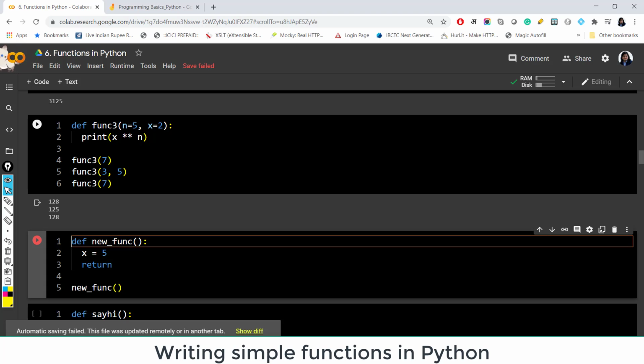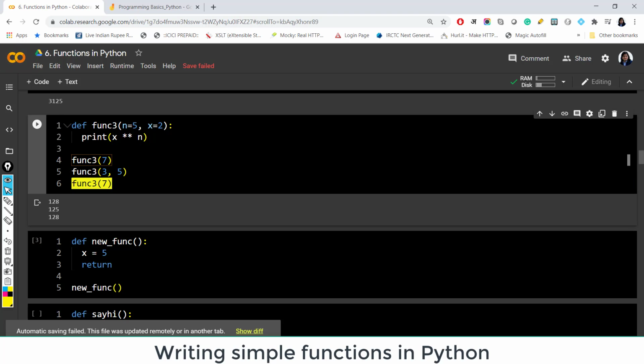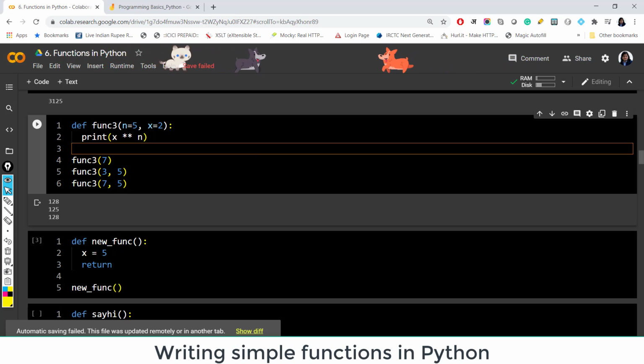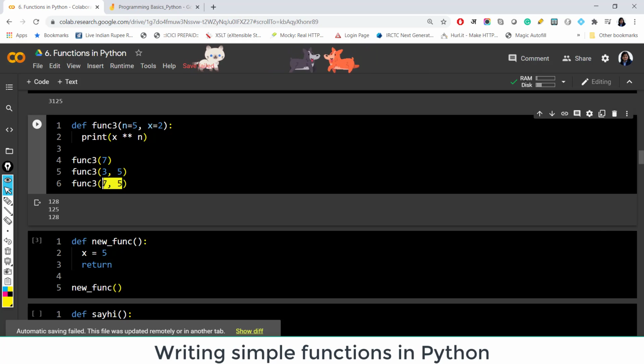In this case, when we give just one value, it will again take 7 as the value of n because it's in that order, right? And for x, it will take the default value 2. If we want, we can give both the values, of course, and we can do the computation, whatever we want to do. So it will perform 5 raised power 7.